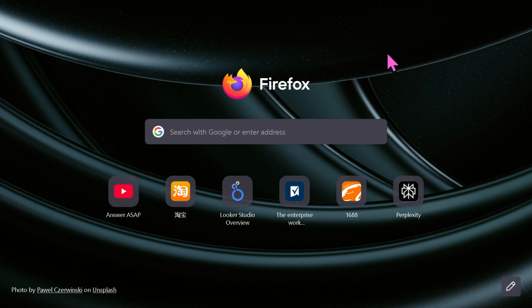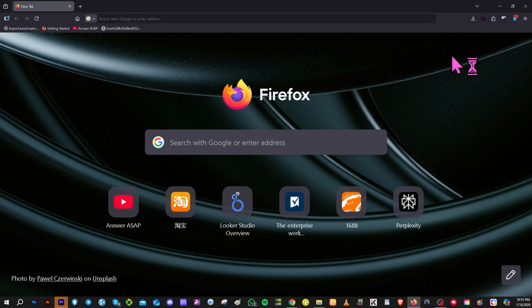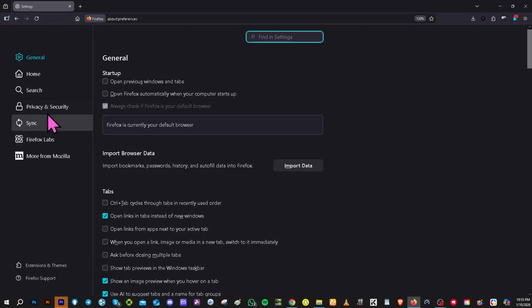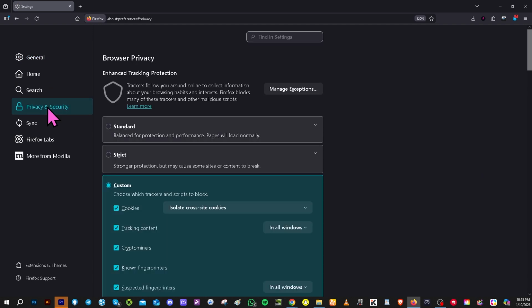Let's begin. Now, open Firefox and go to the top right corner where you can see the three horizontal lines, and then scroll down to Settings. Here in the left side area of the navigation, I want you to click Privacy and Security.